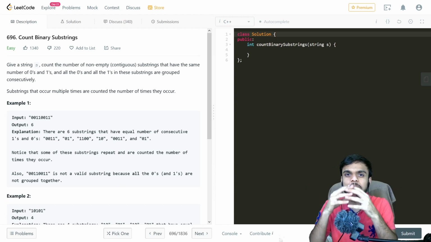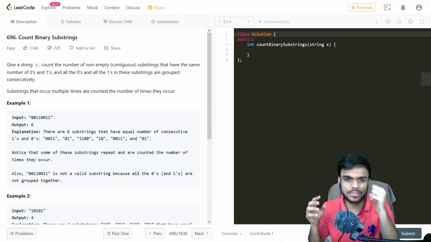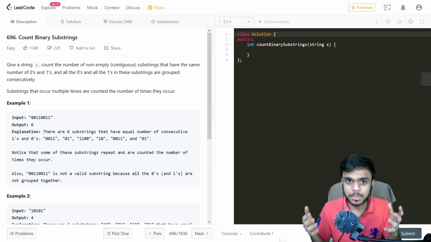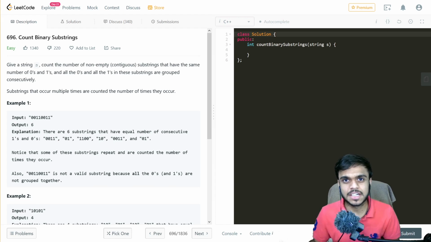That is, they should not be mixed, like we have 0, we have 1, we have 0. They should not be like that. All the zeros should be grouped together and all the ones should be grouped together. Also, substrings that occur multiple times, we count them that many times they occur. Now let us look at some of the examples.